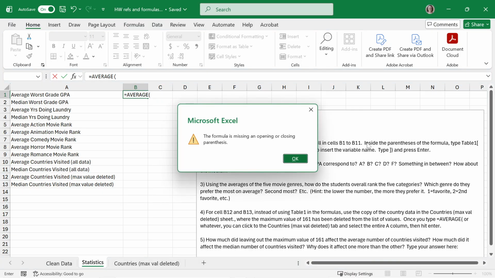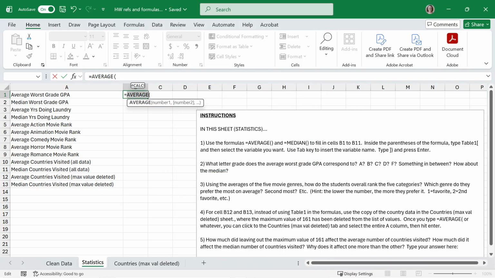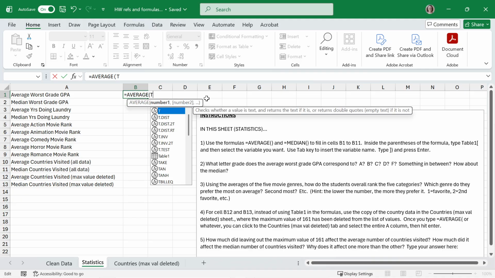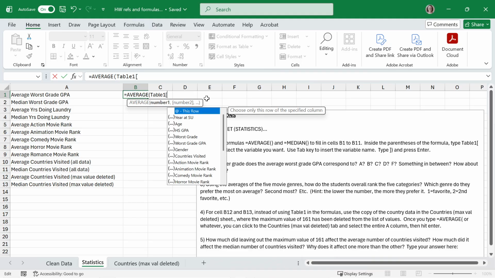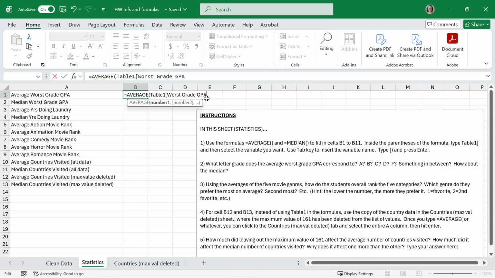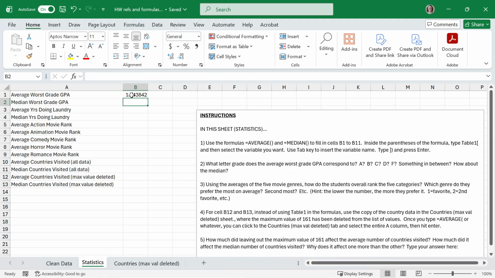I did put some instructions though here, sorry, for you guys. Inside the parentheses of the formula, type table 1. So I'm going to go here and I'm going to type table 1, and I get another autocomplete that I can use if I want. And then I'm going to type a left square bracket, like that, and it's going to give me some options for the variable. So I'm going to scroll down to, what did I want? Worst grade GPA. Okay, so that's the one I want, and so I'm going to hit tab. And now I just have to close my square bracket, and then close my parentheses, and then hit enter. Okay, and this is the average worst grade GPA.